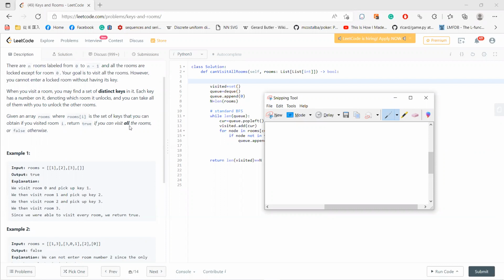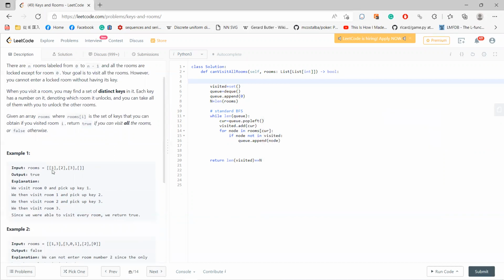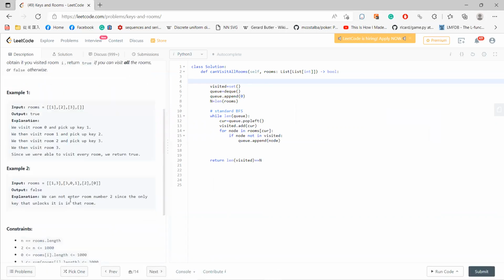Each room now is a key. Room 0 is always unlocked. So first you go to room 0, you get 1 and you get 2. You use 1, so this key can help you open room 1, and you can use the key in room 1 to open room 2, and then keep going. So you can visit everything. And this one cannot.